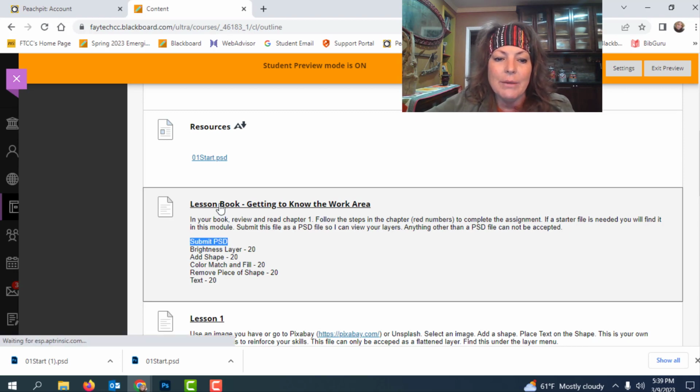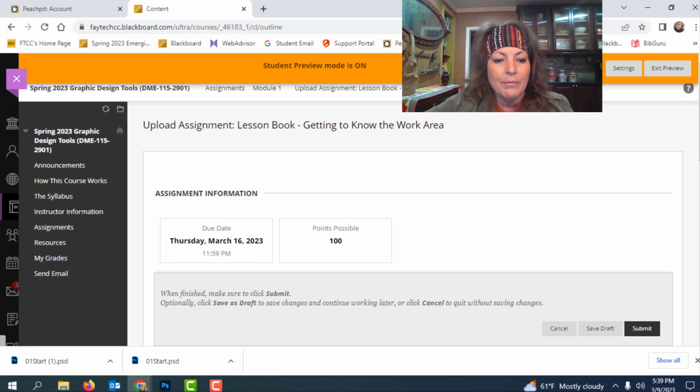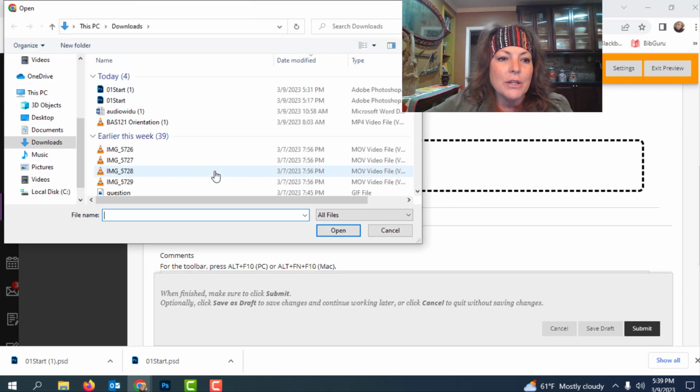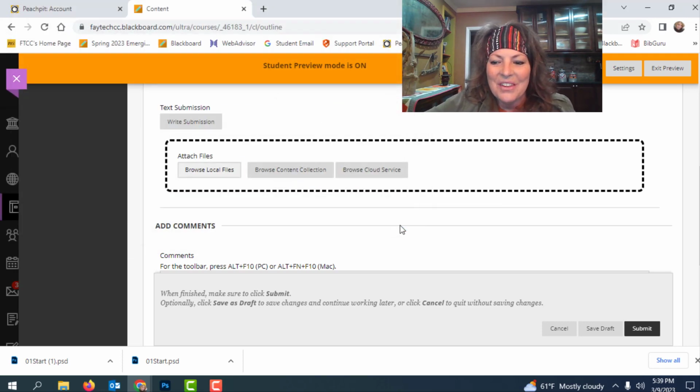If you're not sure how to submit it, you'll click the link, scroll down, browse your local files, and make sure that you find the PSD file. I think at this point it would be called the working file if you're following the steps in your book, and submit that file.